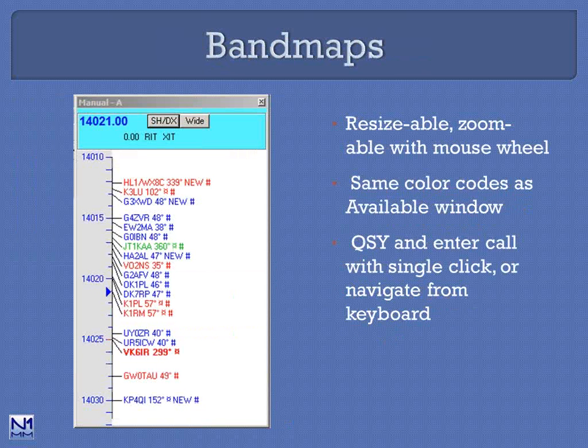Okay, like most of these programs, N1MM has band maps. And here are those color codes I was telling you about. Each of the call signs on the band map is flagged for you in terms of whether it would be a new QSO, a new single malt, or a new double malt.